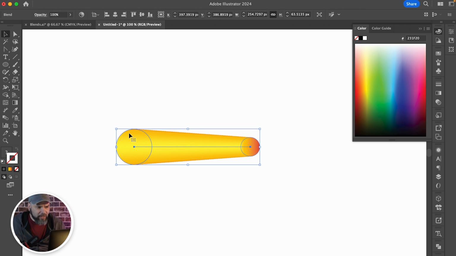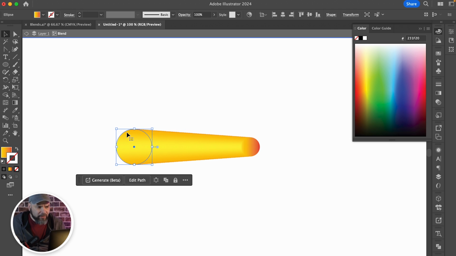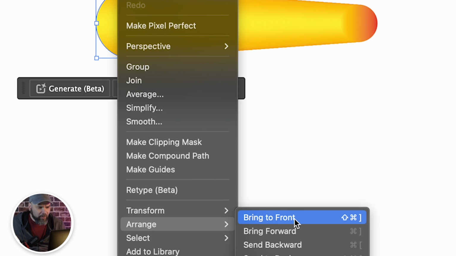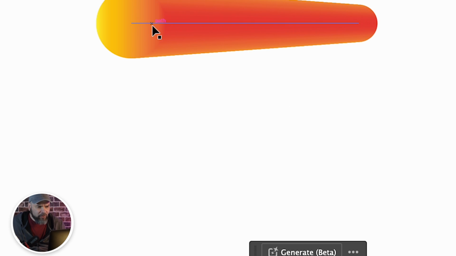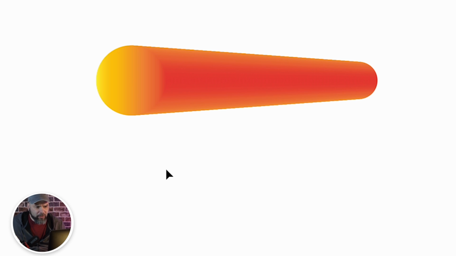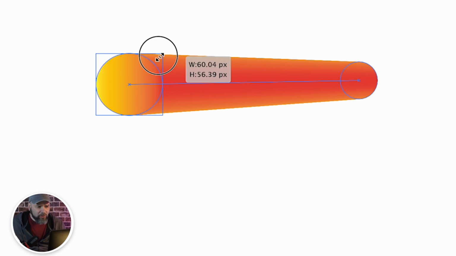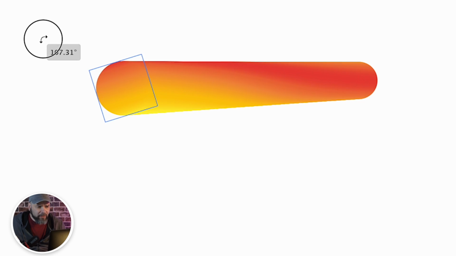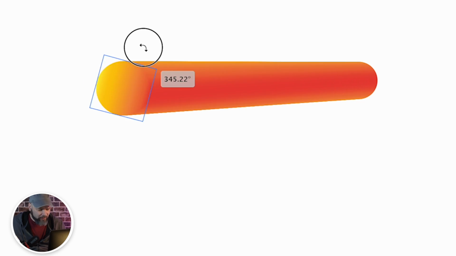What I want to do is double-click on this end, right-click, and Arrange, Bring to Front. If you notice, it will change the direction of the blend. I could also scale one end and even rotate it, and you'll always get different results.